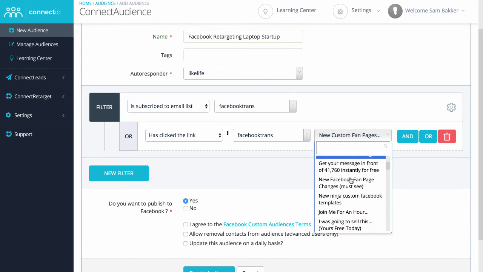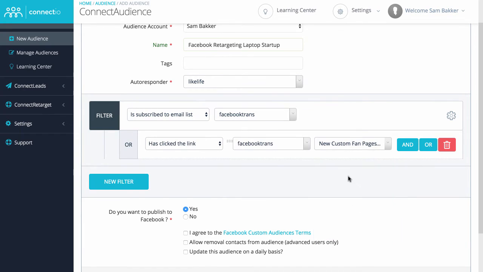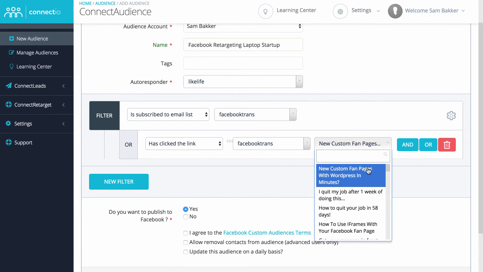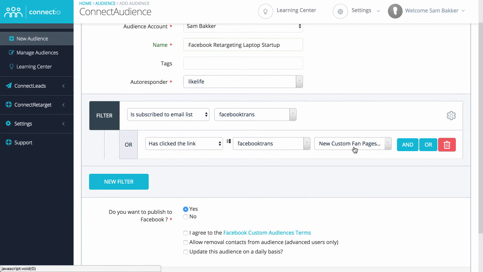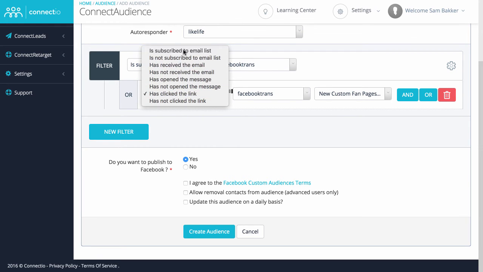These are different messages that I've used in the past that I've sent out from this list, and I could choose one of these. This is a really old one, but I can choose one of these, and I can focus on retargeting people that have clicked on a specific link. Then once you're done, you can say, yes, I do want to publish this. You can change the filter.